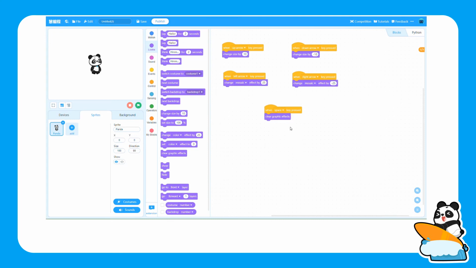Snap it on. We're going to keep the when space bar is pressed. We're going to keep it as space bar, right? So now we have a total of 5 independent commands. So up arrow, down arrow, left arrow, right arrow, and space bar. And each of these different keys do completely different things.